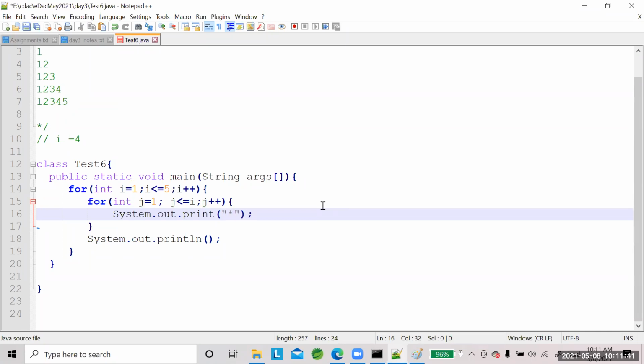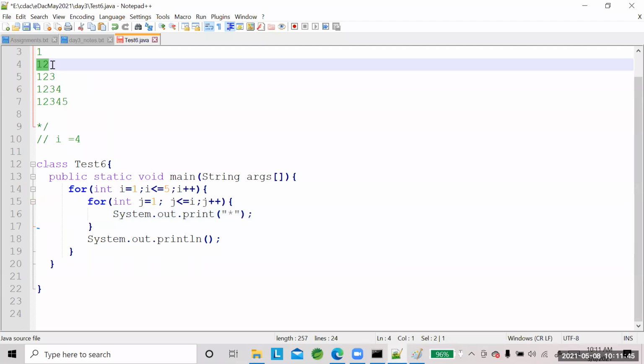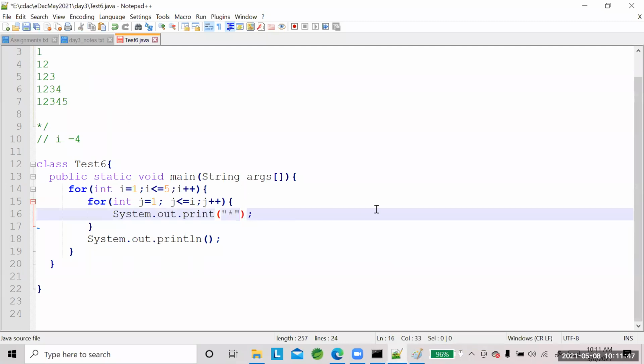Okay, sir. So what will happen is that instead of 1, a star will be printed: star, star, like that. You can try.